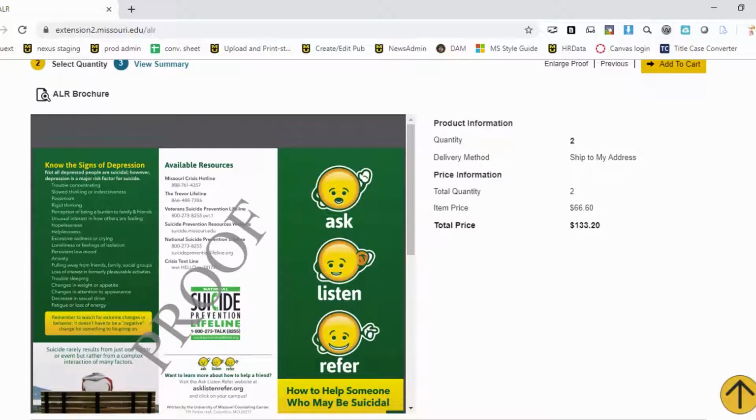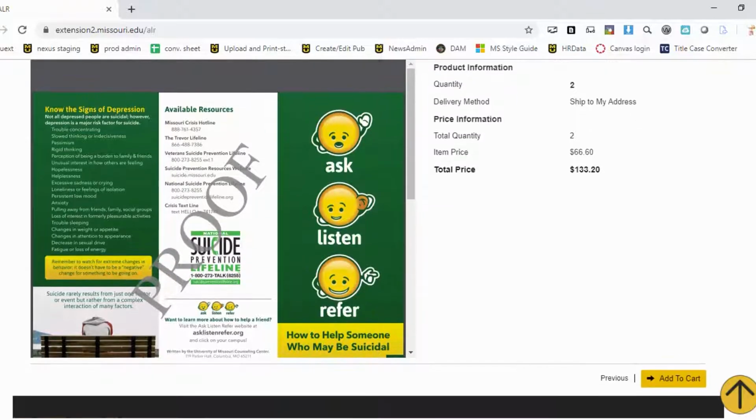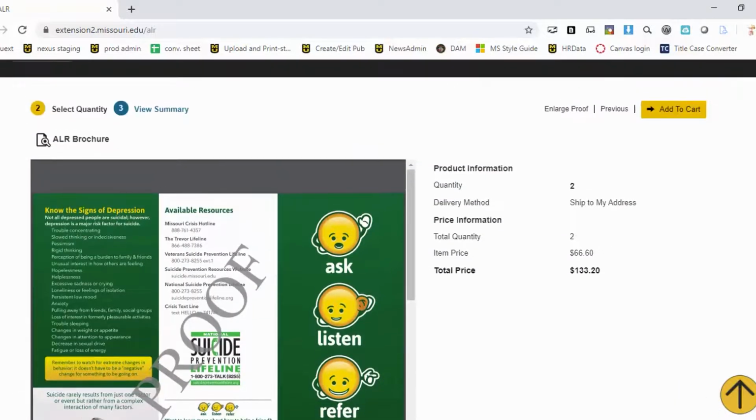You can check that out to make sure that's the one that you wanted to order, and then confirm the amount that you purchased. The item price for the brochures is $66.60, and we're getting a quantity of 2. That means we're buying 200 brochures at a total price of $133.20. There's an Add to Cart link at the top and at the bottom. Just choose one of those.